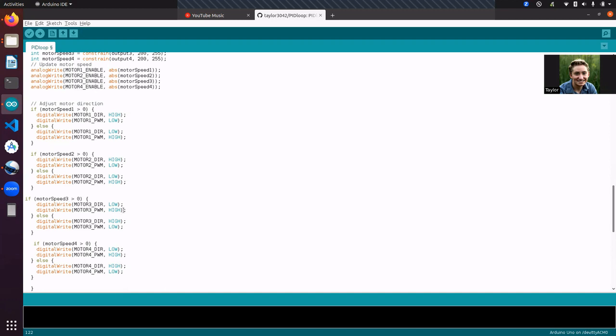And you'll notice not all of them are the same. Motor 3 actually has different values. The direction pin is low and the PWM is high, which is why I didn't write all of the motors the same.